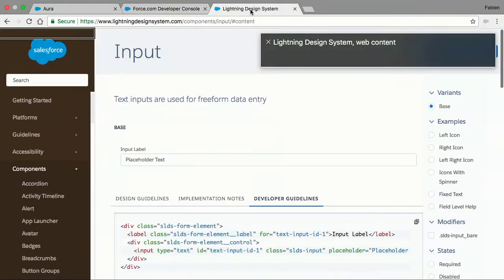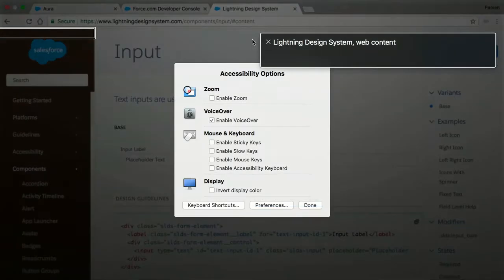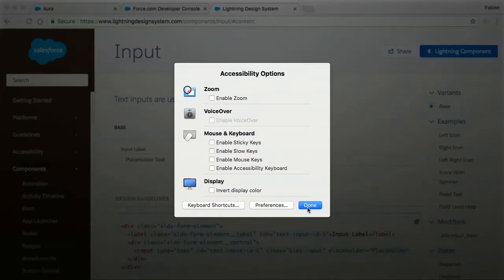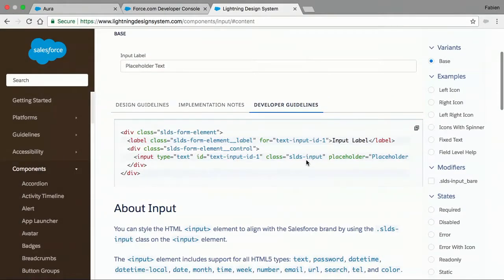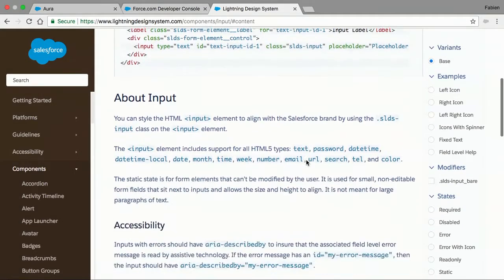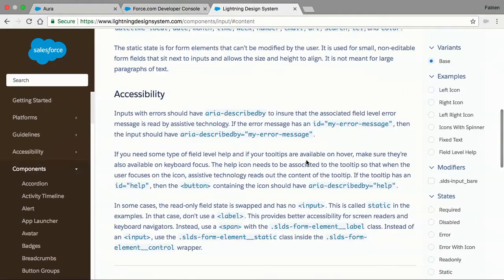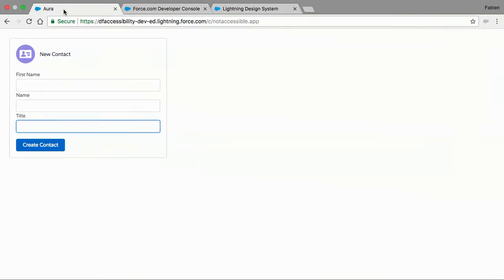So one thing to notice, Lightning Design System, web context, application. Disable that for now, is that under each component in SLDS, there is an accessibility section. So that means that if you need to use a component from SLDS, just have a quick look at that to be sure that you are changing what you need to change and not just copy-pasting stuff that shouldn't be copy-pasted. So that's fine, but we still have an issue because the button is still not there.